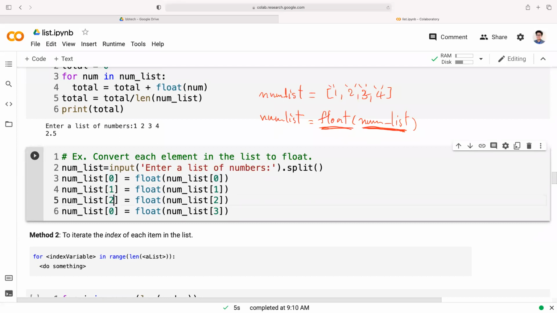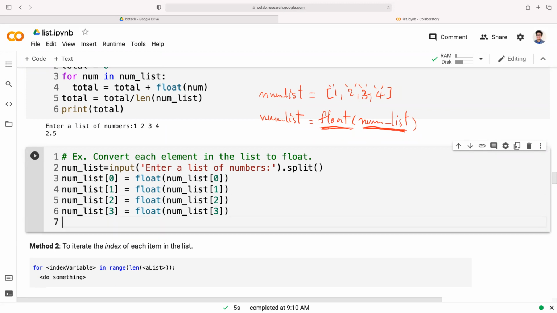But this is not a perfect code, because we don't know the size of the num list. So we don't know how far we're gonna do this, right? This is not a perfect program.